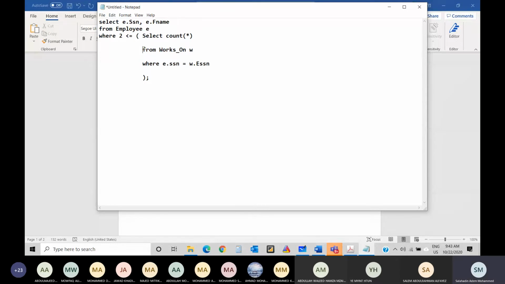So can you see my screen, guys? Yes, sir. This is what he said. Select ESSN and E first name, which is correct, from the employee table E, where 2 is less than or equal to select count star from works on W where ESSN equals W.ESSN. Very good, excellent. So what he did was he used a nested correlated query. So he's using a correlated query. So this is definitely correct. You are right.